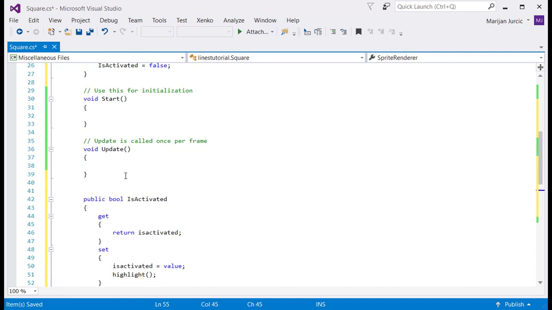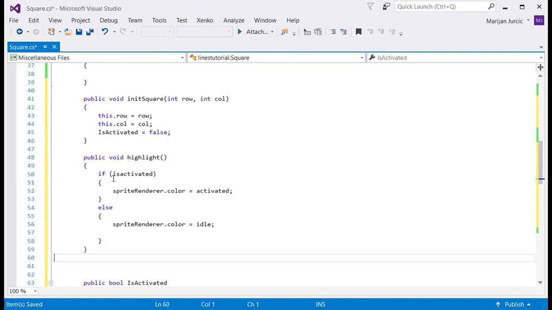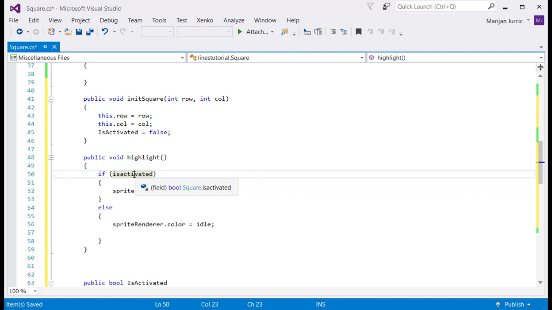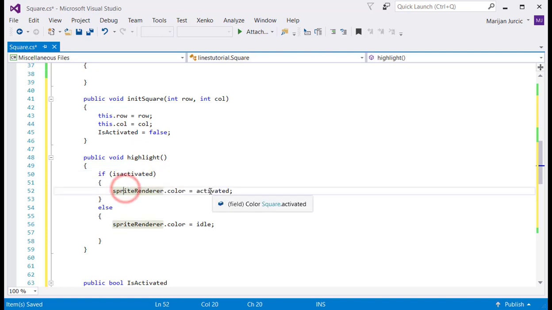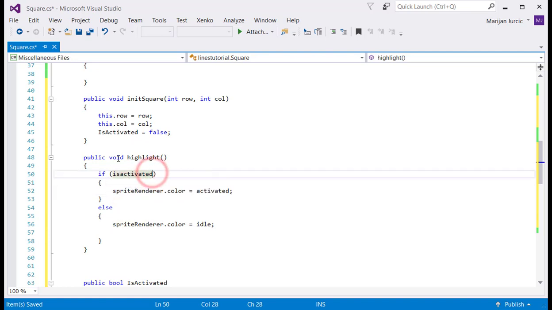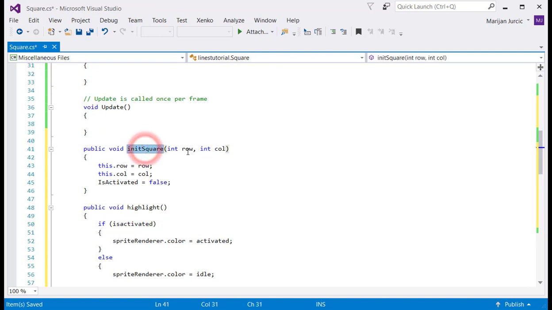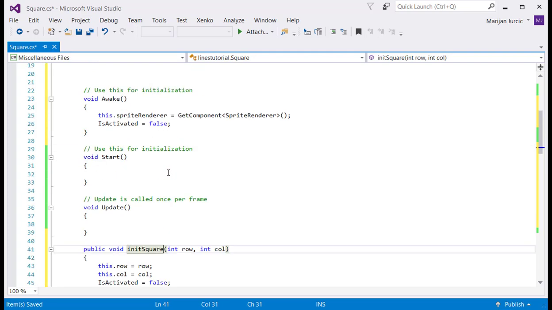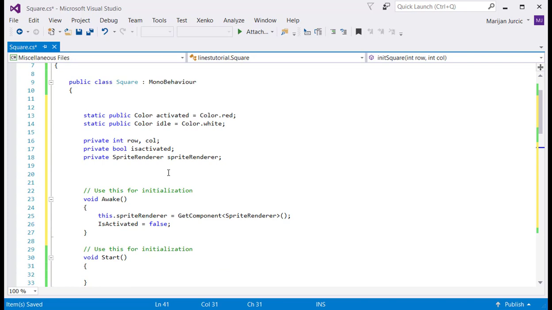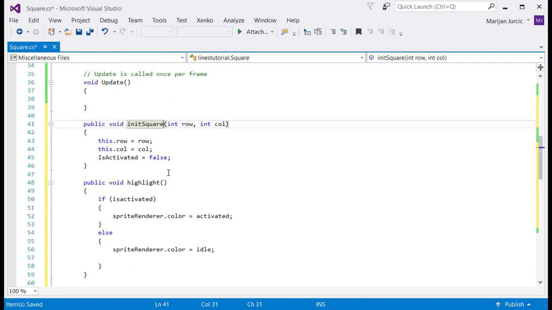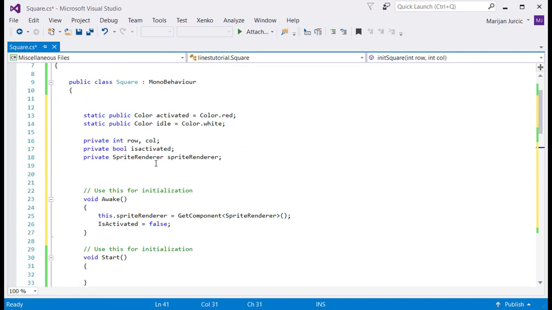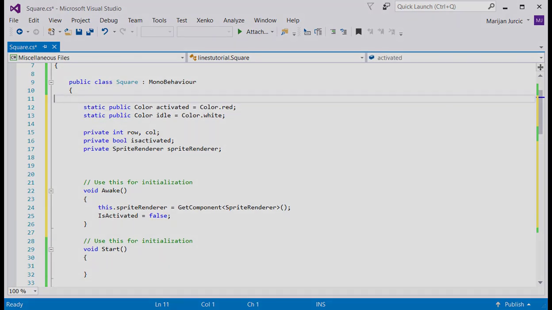I'm going to add 2 new functions here. The first one is the highlight one. So based on IsActivated, if it's activated, we're going to do the different colors, right? And also I want to do an InitSquare. So when the square is formed, I want to set these variables, right? You'll see how that works. So this is the square class, right? And right now there are no lines here to work with, but we'll get to that later.